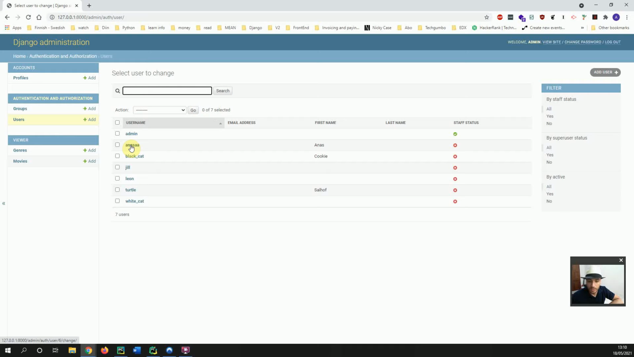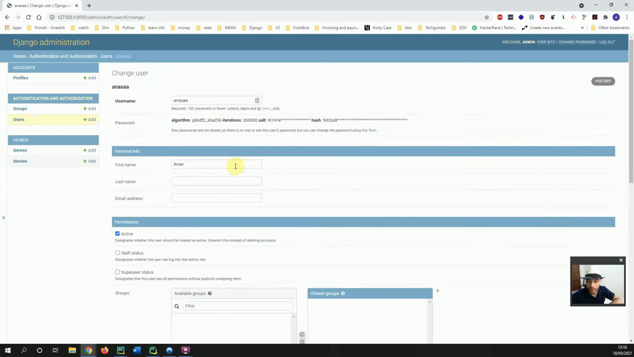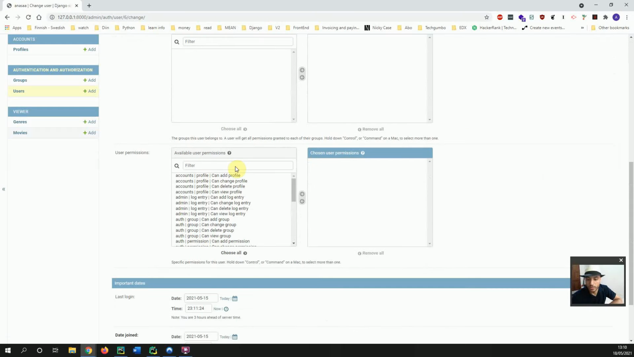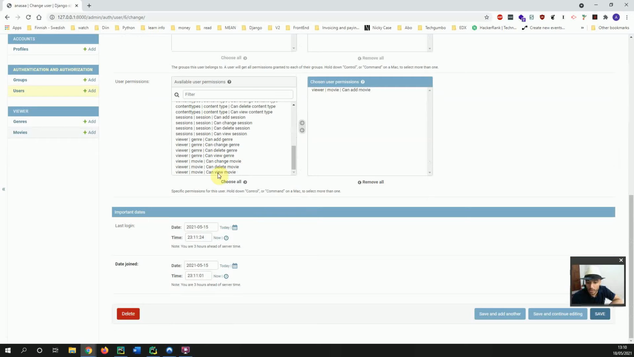Alright, so this one is also connected to a profile, isn't it? No, it's not. Okay, no problem. So I will check this Anas AA, and I will come here and look at the permissions. Inside there is this viewer and movie, and add movie. So I will give it the right to add movie, I will give it the right to change movie, to update movie, but I will not give it the right to delete movie. So let's see what happens when I do that, and save.